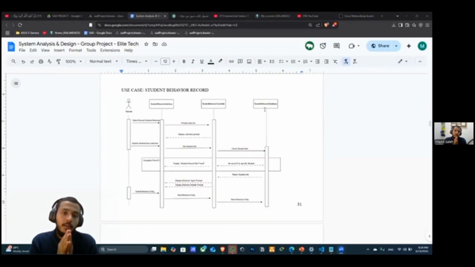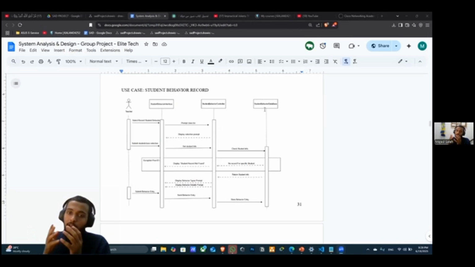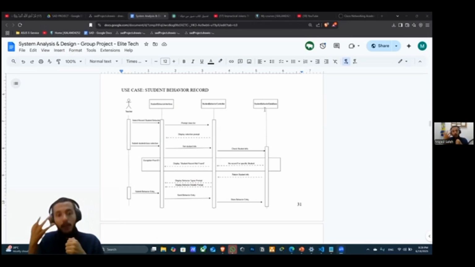Now the second sequence diagram, which is student behavior record. Here, the teacher selects the option to record student behavior. The student behavior interface prompts for the class selection, and after submission, the student behavior controller fetches the student info from the student behavior database. If no student record is found, the system displays an error, which is exception flow E1. If found, the interface will display behavior types and details prompts.